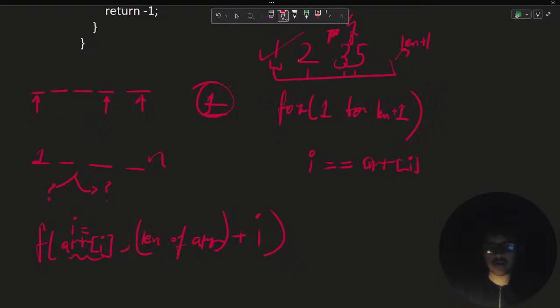Then in the array loop I will be 2, and then this must be I minus 1. Okay, I hope you understand. I minus 1 because we have assumed I is 1. Okay.